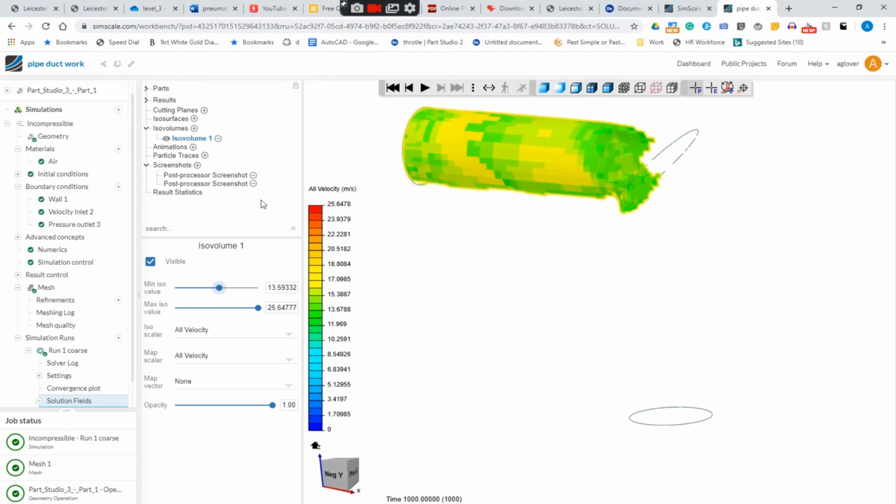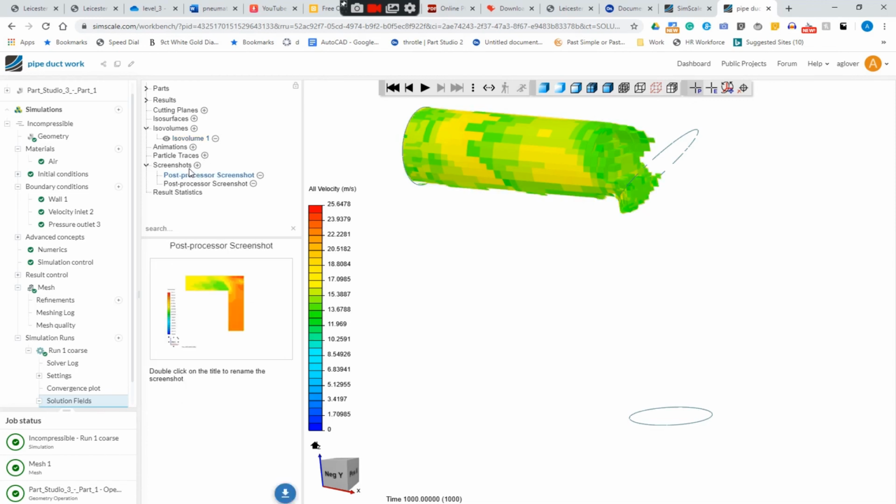Look, we can see different things. If we want a screenshot of this, just hit screenshot and it'll give us our different screenshots. Get another one there. So that's ISO volume.